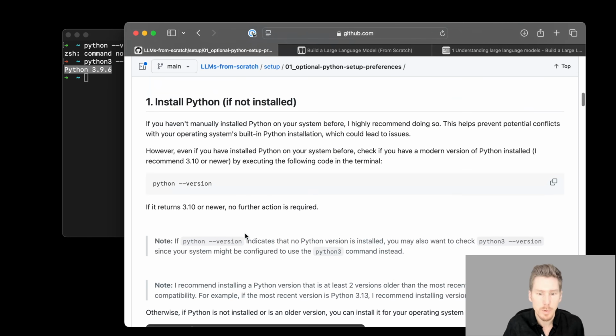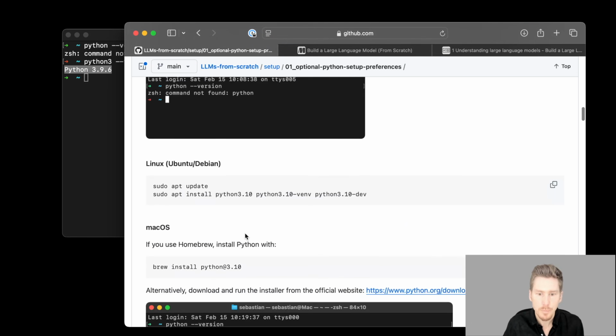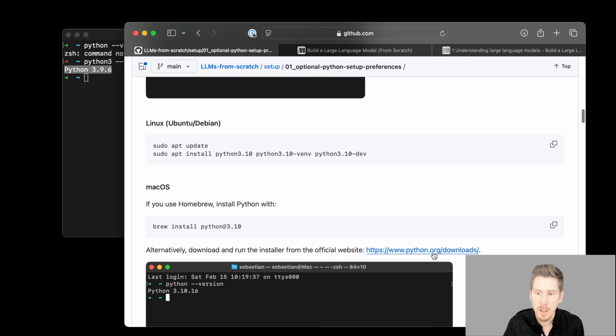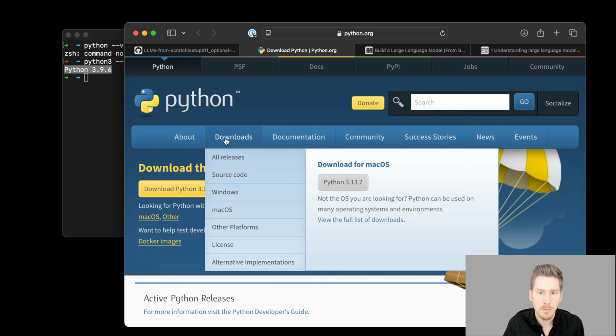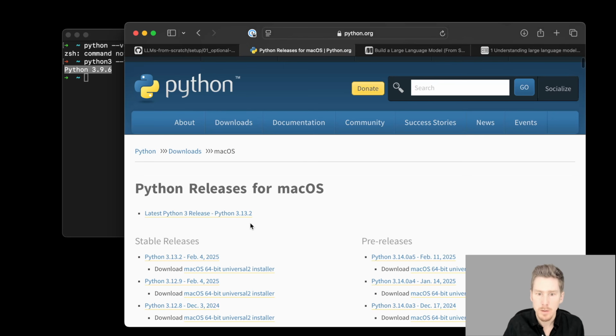You can do that in multiple ways. The official way would be, for example, going to python.org and installing it from there. They have a menu here and you can download it for different operating systems. I can, for example, go to macOS and then look for the latest release. And here it says Python 3.13.